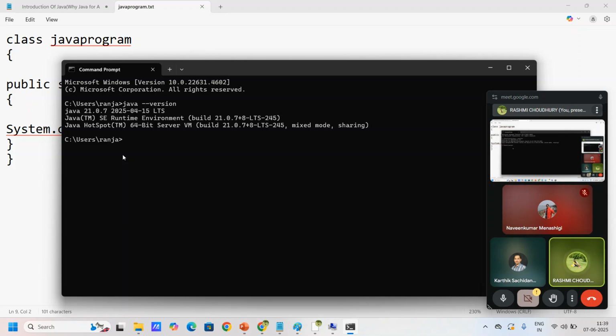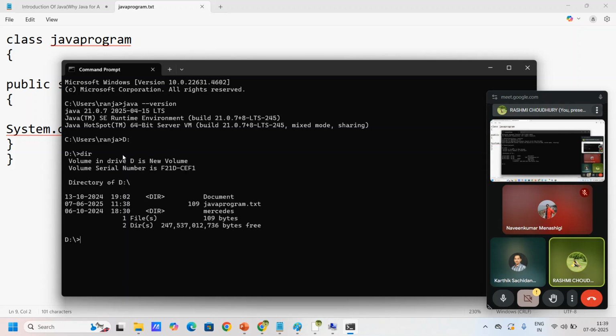So I'm in the D directory, right? So I will type D colon. It is going to D now. Then I will use dir. It will show me all the things in the directory, whatever is there in my D drive. Is my folder there? The Java program txt file is there.